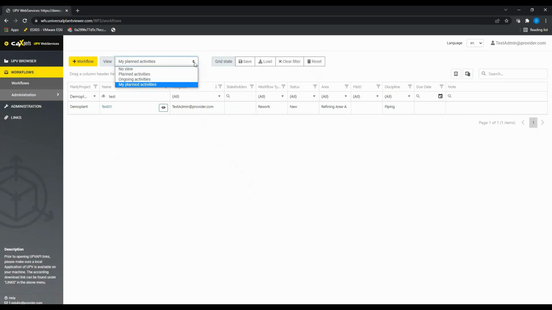And you can also use predefined views. So for example, here I had selected the My Planned Activities, but you could also go for all planned activities or all ongoing activities and so on. And the views are also completely configurable. So this area and the ticket area, that's what the usual user sees.